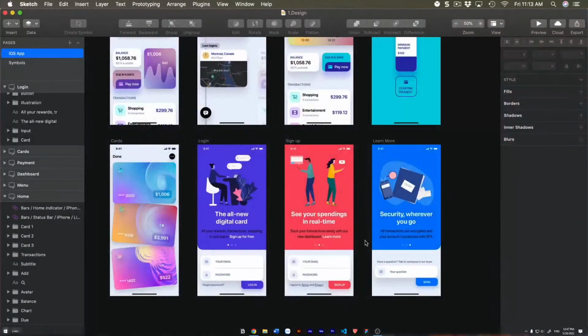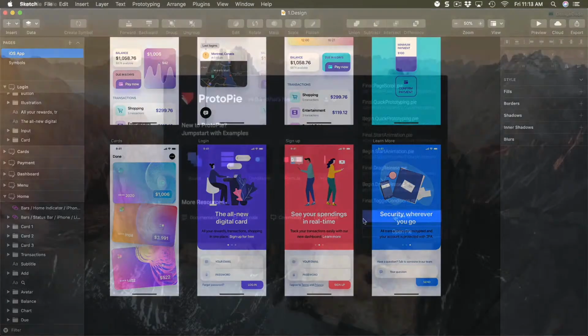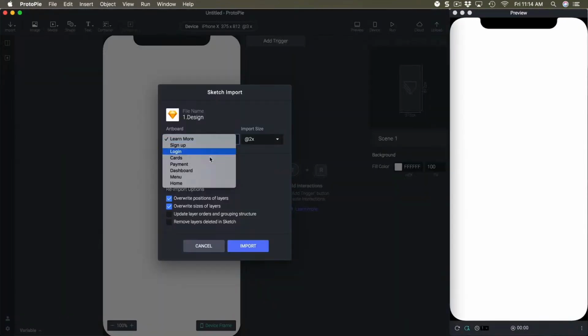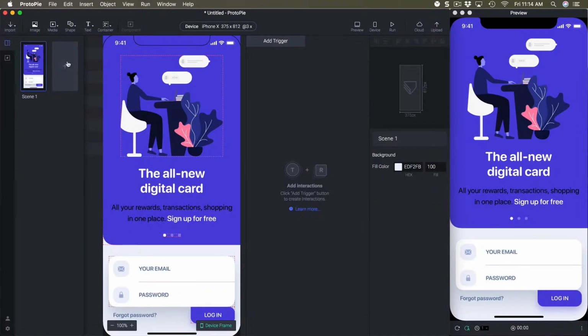Make sure to have the Sketch file open so that we can import these screens from scratch, but otherwise the template is provided. First thing is we're going to create a new Pie, and then we're going to import from Sketch the login, sign up, and learn more, setting to 3x. Then we're going to import the other 2 screens.